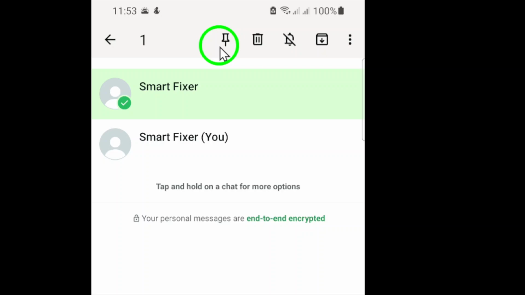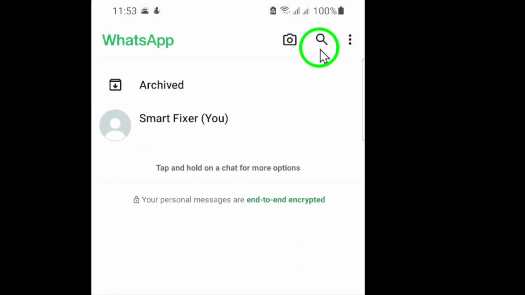4. Tap the archive icon at the top right corner. Look for the archive icon, which resembles a box with an arrow pointing downwards. Tap on this icon to move the selected chat to the Archived Chats section.